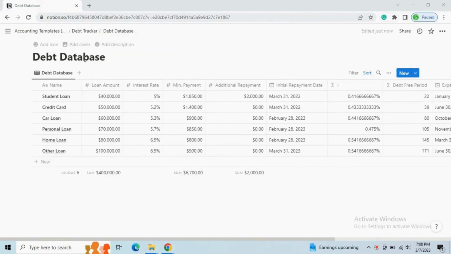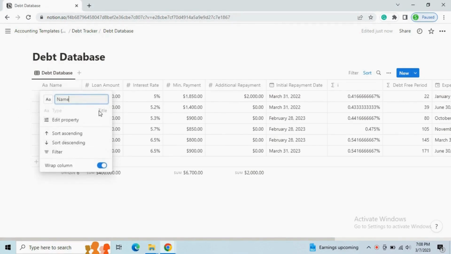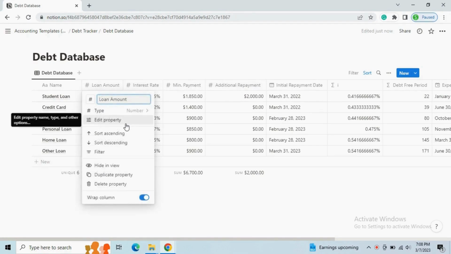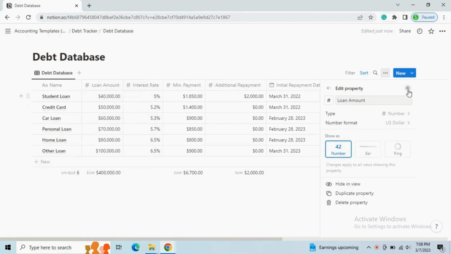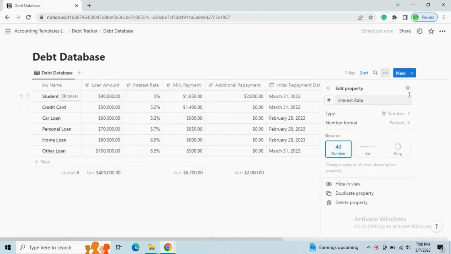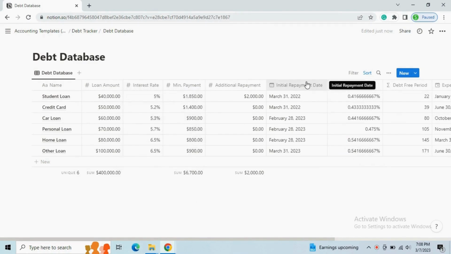In this database, we have 6 types of debts specified over here. We have student loan, credit card, car loan, personal loan, home loan, and other loan. This is specified in the name property, which is the default property created while creating a database. Then we have loan amount, interest rate, minimum payment, and additional repayment, which all have a number property associated with them, and it's specified in US dollars. Interest rate is calculated per annum and put in percent format.